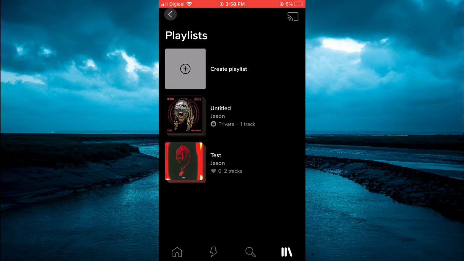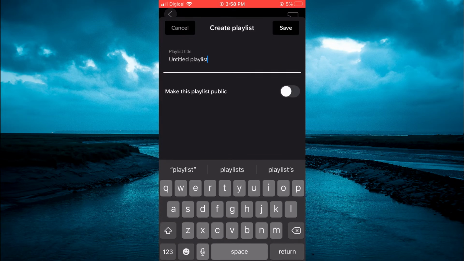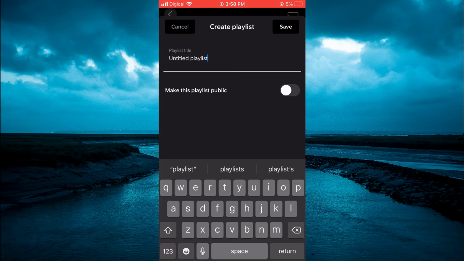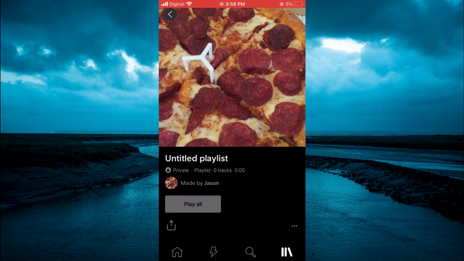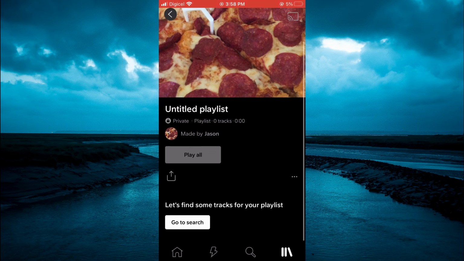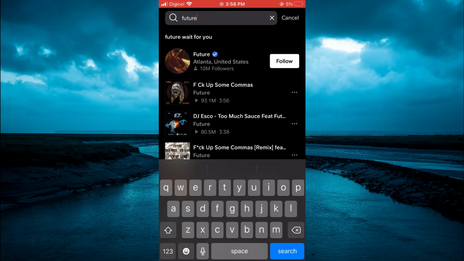And from here, you can see that I currently have two playlists. Now to create a third one, you'll simply tap on Create Playlist at the top. Then you can add the name of the playlist. Then select Save. After you have done that, you're going to scroll down and you can tap on Go to Search. And from here you could search for the songs that you would like to add to your playlist.